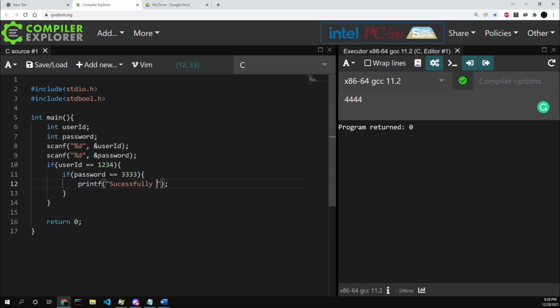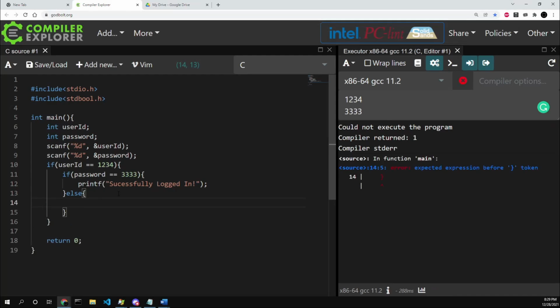I don't think that's how you spell successfully, but that is fine. Logged in. Remember, guys, as long as you consistently spell things wrong, it does not matter, for variable names anyway. Famous piece of advice from my high school programming teacher. Okay, so effectively, now if we put in the correct user ID and the correct password, then we are going to be logged in. So user ID is 1234, and now let's put in the password, which is 3333. And we can see that only when we put in both of these, we get that we have successfully been logged in.